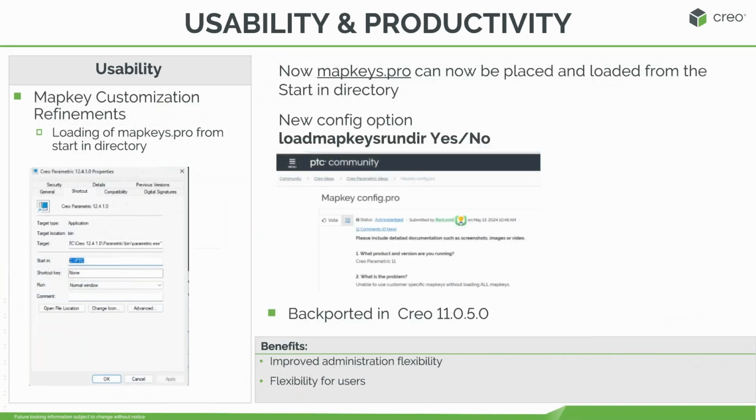Now, last year in Creo 11, PTC introduced a better workflow for mapkeys by splitting the config.pro and mapkey.pro into two separate files, making them much easier to manage and control. Along with that change, many users also asked PTC for an ability to point Creo directly to a local mapkey.pro file. For example, to handle a customer-specific project mapkey file, without any hassle of loading the full global set of the mapkeys.